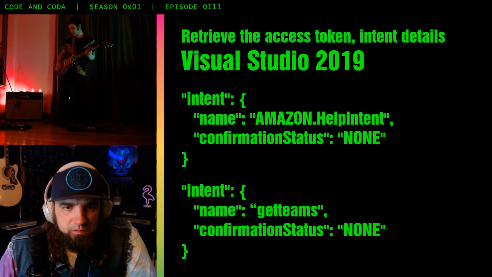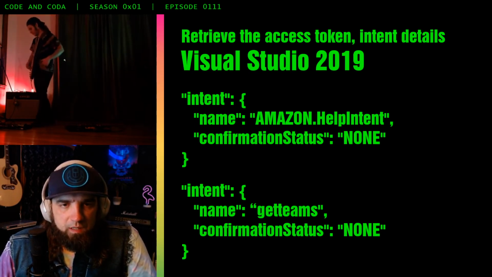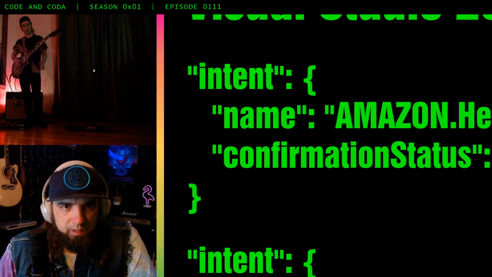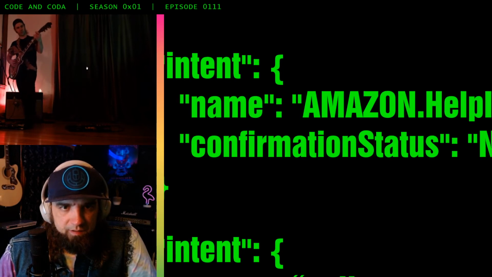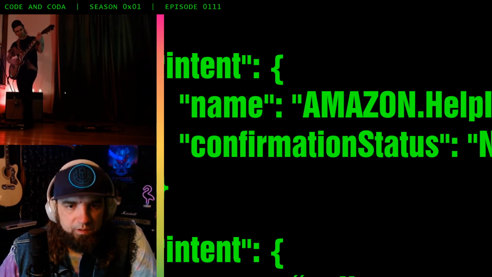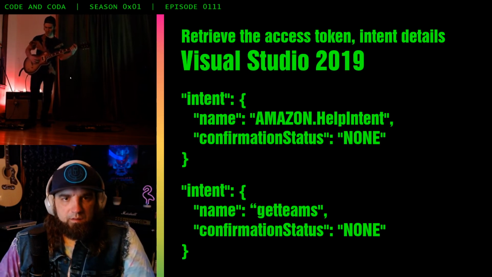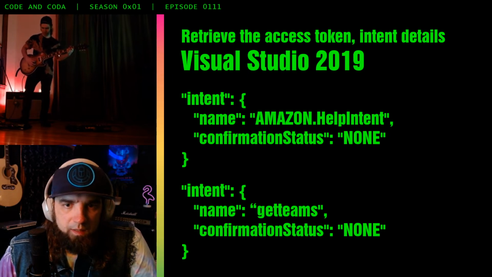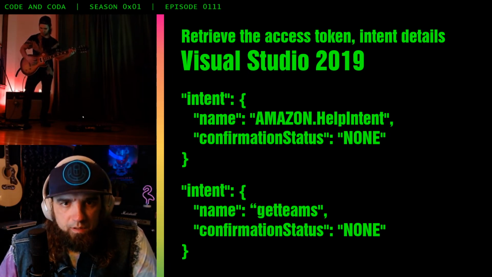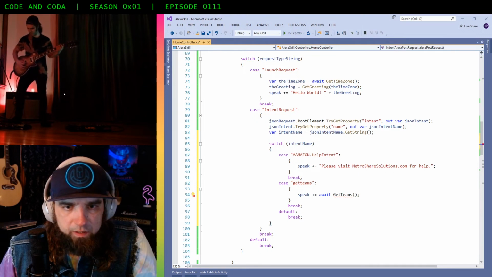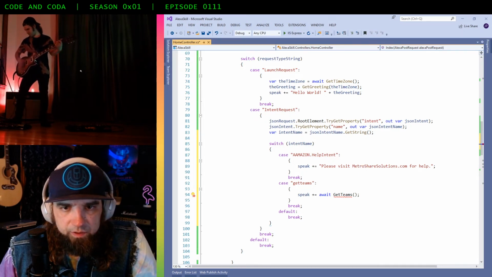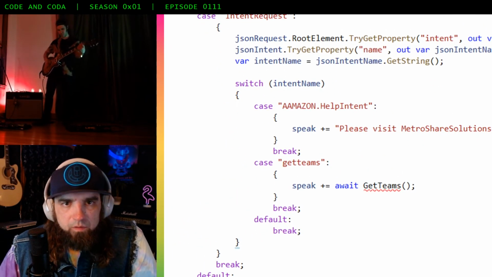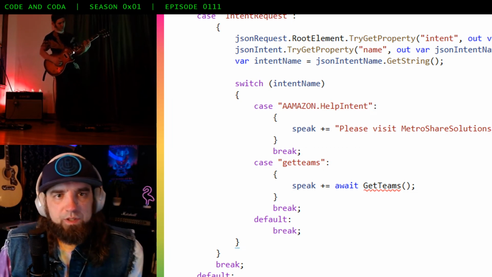Next, however, if it's not a launch request, well, what other kind of request could it be? It can be an intent request. And if it is an intent request, there is more information that we look at. Within the intent section of our request is a property called name. So within our switch block here, we can create a second switch case. So we create a second switch code block.